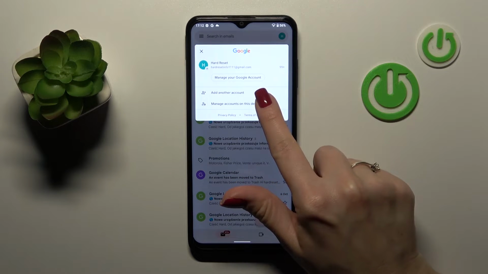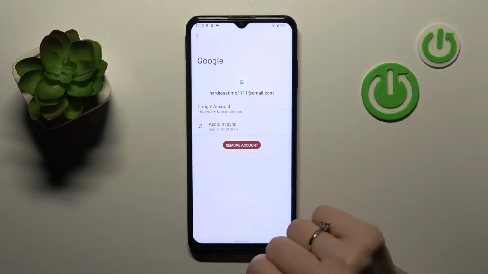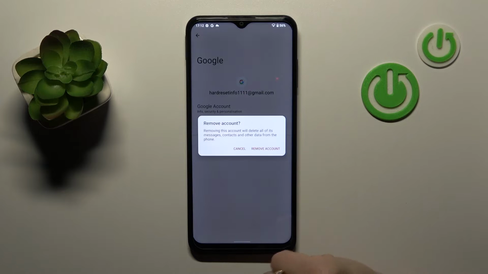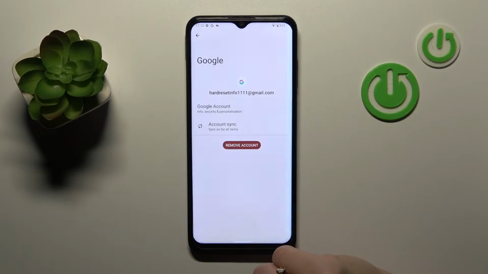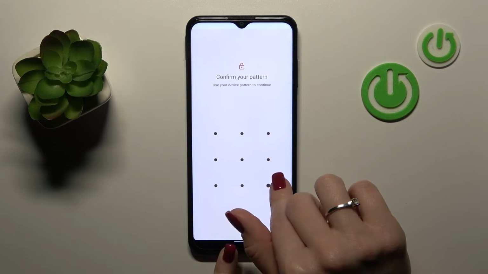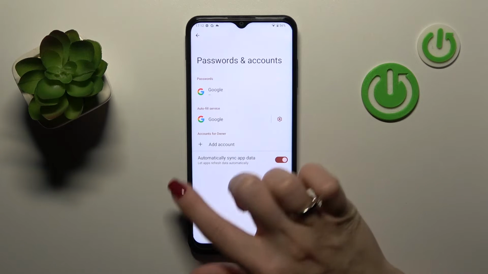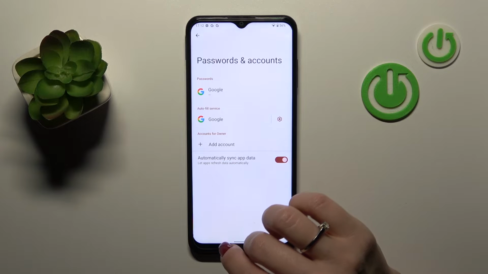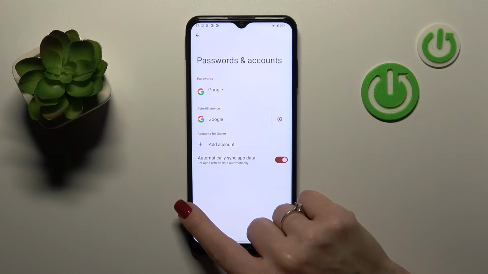To do that, we should click here manage accounts on this device, select this account and click here remove account. After that, we should click to remove account once again to confirm our action and enter our unlock method here. So now we're in Google account settings. We can see that we just successfully log out.